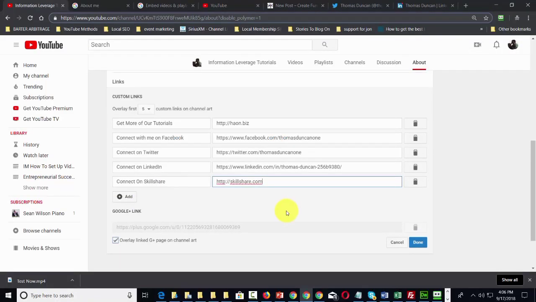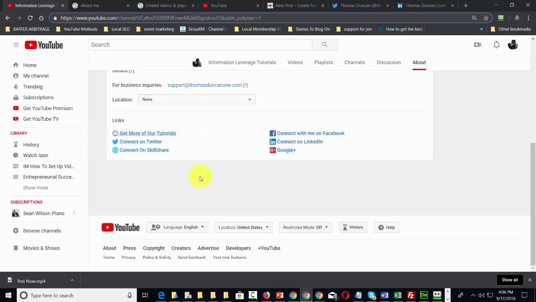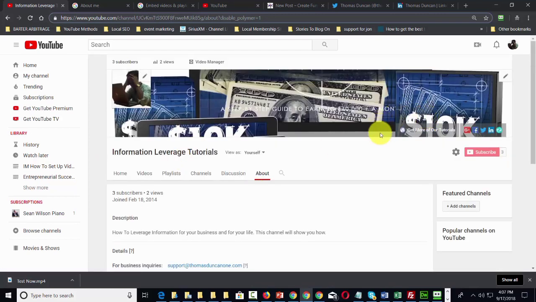Okay, what you'll note is that you can overlay on top of your custom art on your channel. So that means that they'll be clickable on top of the channel that your people will be seeing. And so once you have all of your sites in, you're then going to click Done. And then your content will then be available. And you'll also notice your icons here on top of your channel.